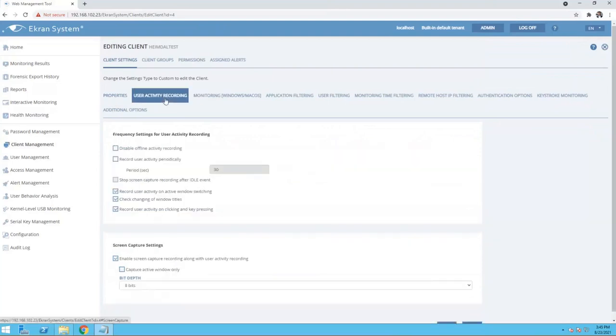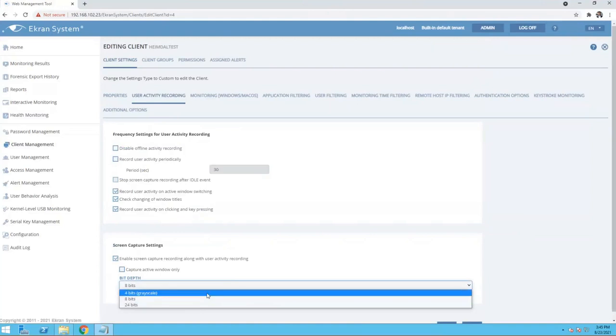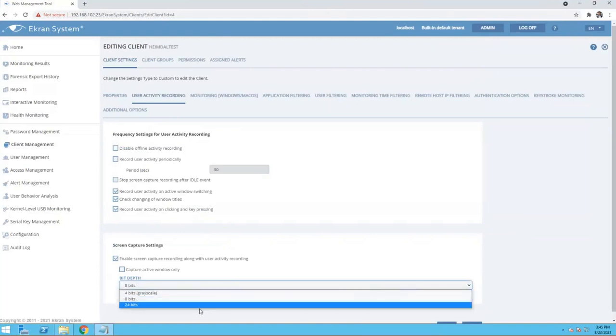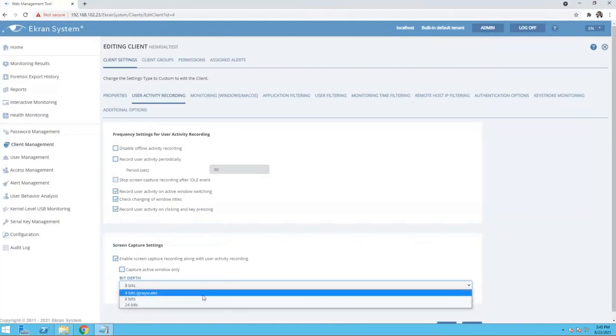Now the next thing is how the activity should be monitored. As I said, we monitor based on the user activity, or we can capture the screenshots every 30 seconds. We can also set up the resolution. So I don't want things to be recorded in 24-bit. I want it in grayscale. I can select 4-bit recording.